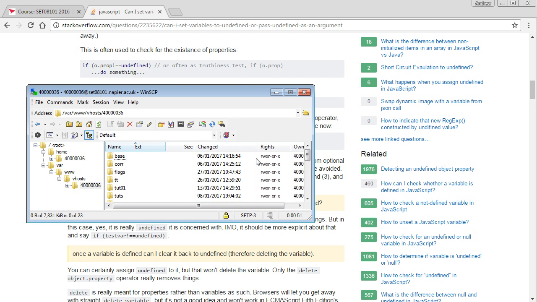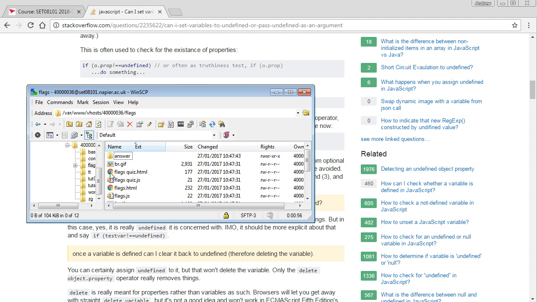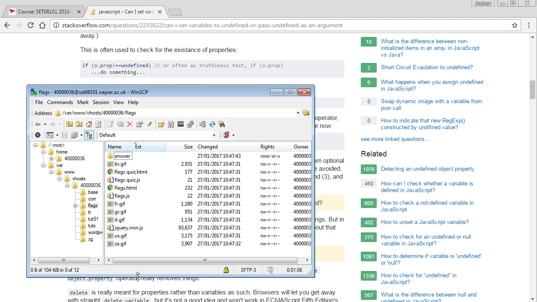So I'm in public HTML, I'm in flags, and I can see I've got flags.html and these JavaScript files as well. These GIFs are images. That's the jQuery library. Flags.html is a file. I'm not sure what these two are, not interested in them just yet.